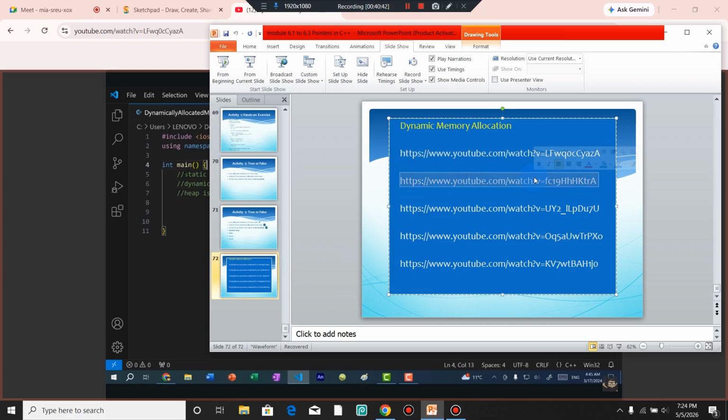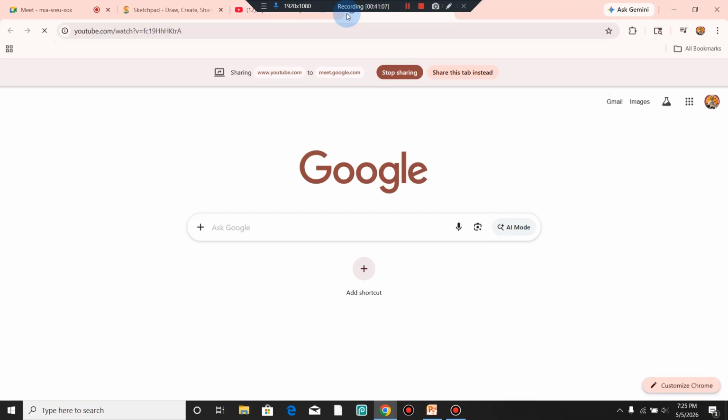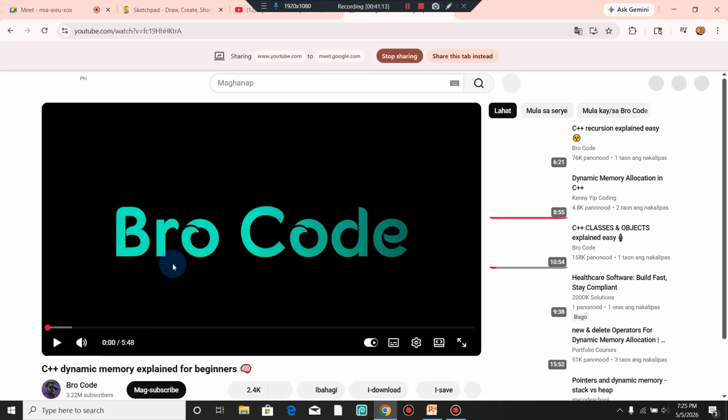One of the main differences between the two is that stack memory is allocated at build or compile time. When you want to run your C++ code, you have to build it first, and then you run it. When we are building our C++ code, we are translating C++ into machine-readable code, into instructions. At this time, there are checks for syntax errors and how much stack memory is needed. This is where all your variables and your function calls are stored. We'll talk more about functions in later videos.